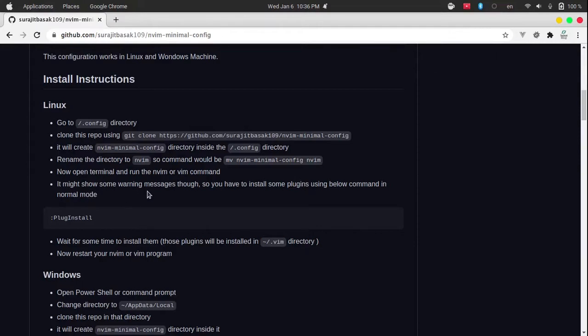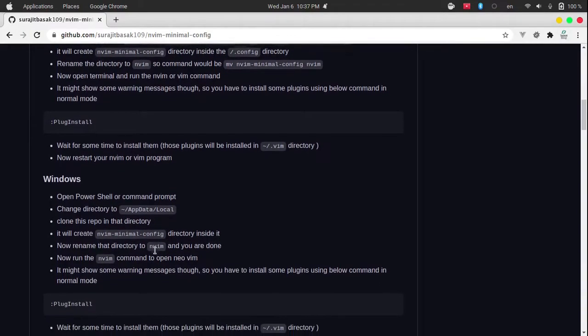It might show some warning messages though, so you have to install some plugins using the command below, PlugInstall, and then wait for some time to install them. Those plugins will be installed in the Vim directory. Now restart your nvim or Vim program.